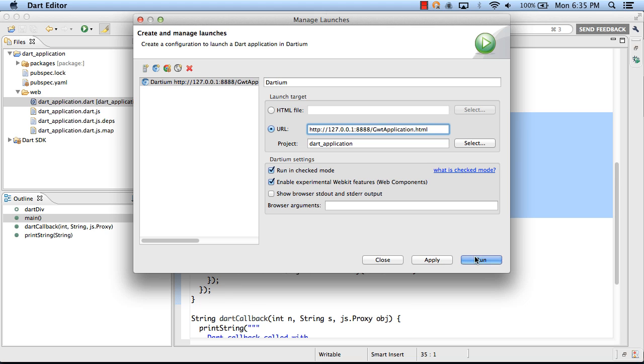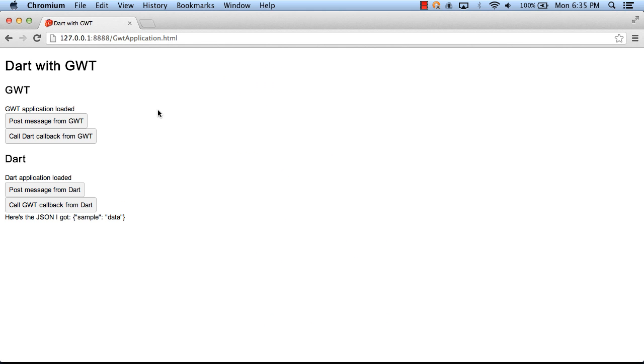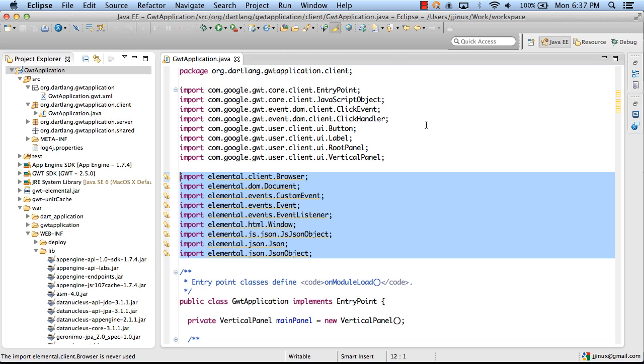So I'm going to apply that and run that. Great, things still work. Another word of warning about Elemental imports in GWT. com.google.gwt and Elemental each have separate APIs for interacting with the browser. Hence, there's a lot of overlapping class names. Pay close attention to where you import classes from. In this section, we'll mostly be importing classes from Elemental.